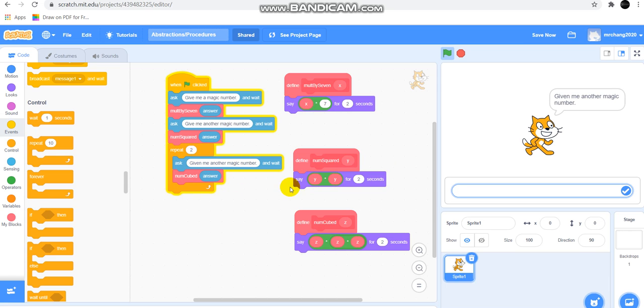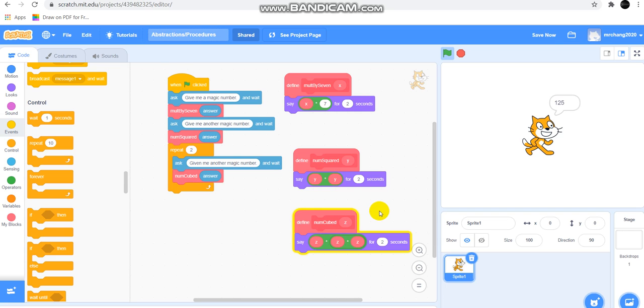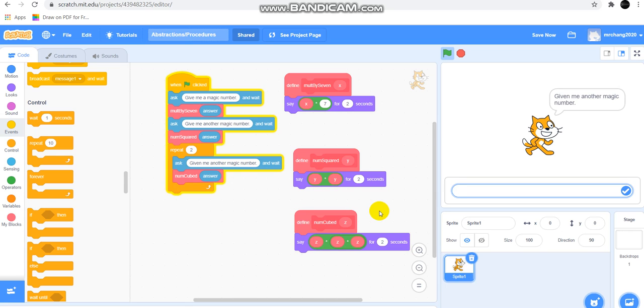So now we are here. Let's say I gave it like 5. So 5 gets plugged into here. 5 times 5 times 5 should be 125. There we go. All right. Give me another magic number.